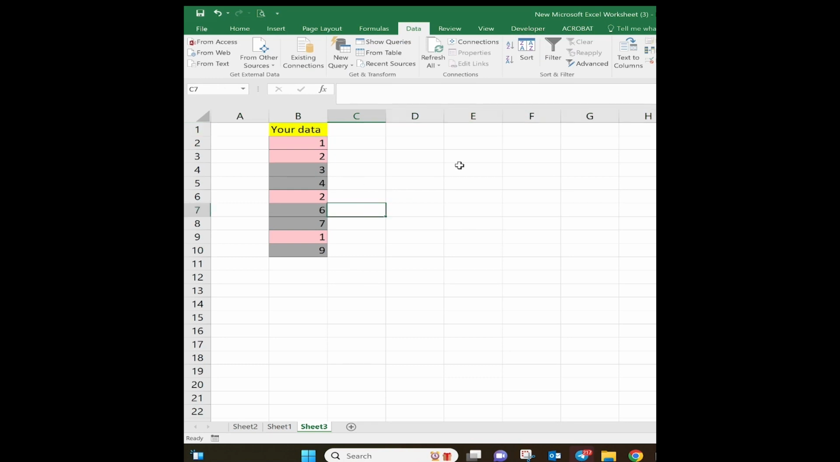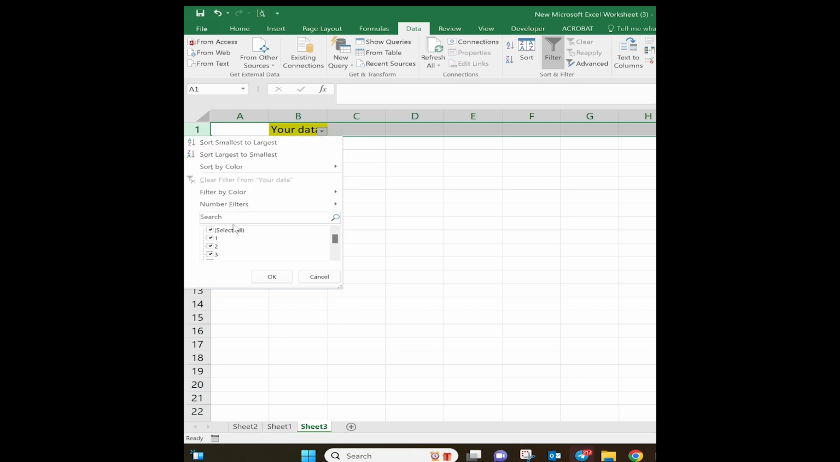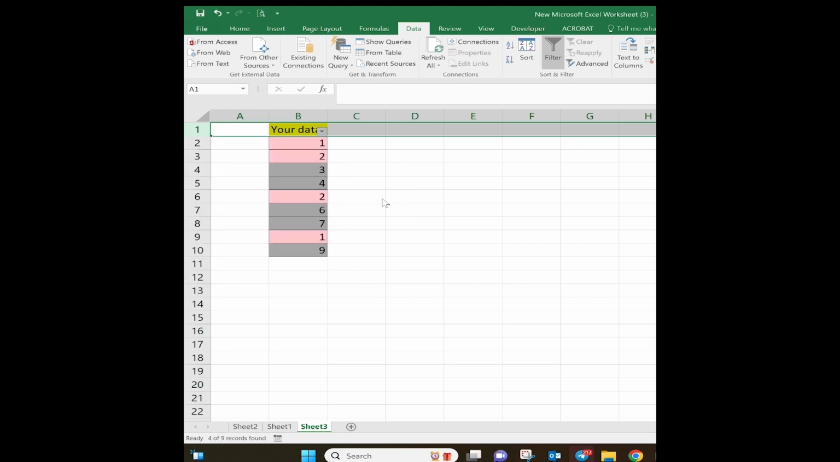Do you want to filter your data by coloring? Let's go with me. Select the header cell or row. On the Data button, click Filter, then click the Filter symbol, then click Filter by color. Choose your favorite color. Well done. It is your turn now.